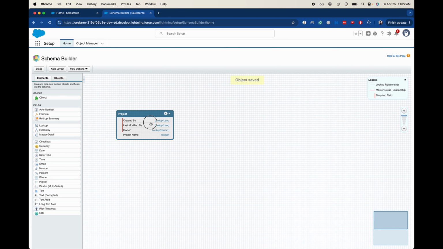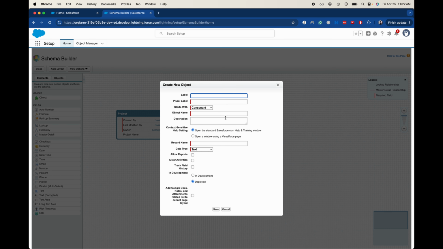All right, so there is that project object. Let's go ahead and grab another object and drag it. Then we're going to have this be external partners. Okay, and I guess it is already a plural, isn't it? So I'm just going to repeat that.